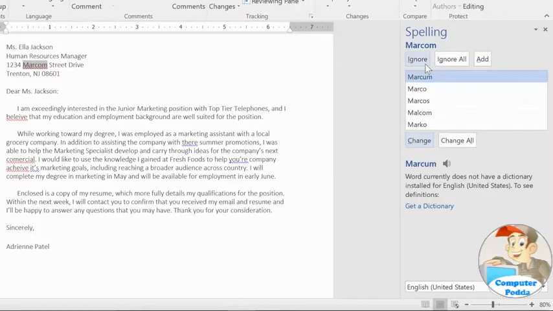If that happens, you have a couple of different options. Ignore will skip the word one time without changing it. Ignore all will skip the word every time it appears in your document. Add will add the word to the dictionary permanently, so it never comes up as an error again. Just make sure the word is spelled correctly before you go with this option.